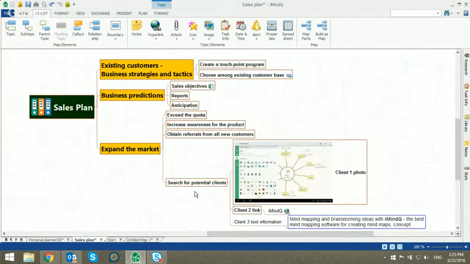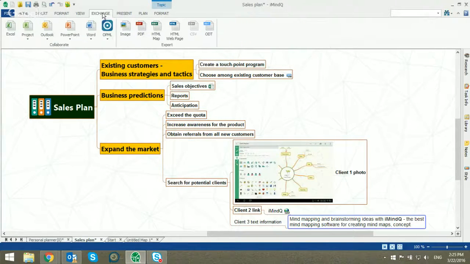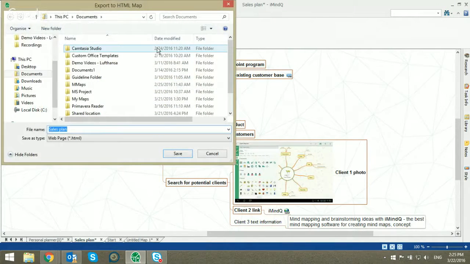Last but not least that I want to show you is the collaborate option. The option for collaboration with your colleagues or clients. For example, if they're not using any specific mind mapping tool like iMindQ, and they want to see what you have done about your sales plan, you can do that by simply exporting this iMindQ map as an HTML document and sending that to your colleagues. How can you do that? You go to the Exchange ribbon, and from the export subgroup, you click on export to HTML map.